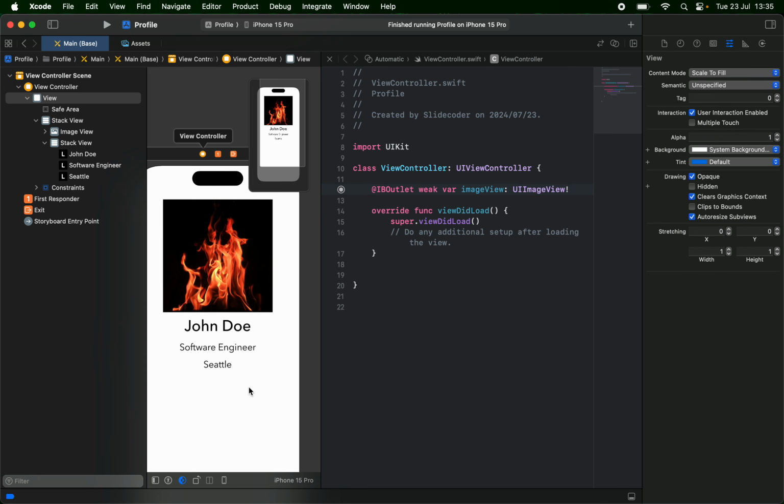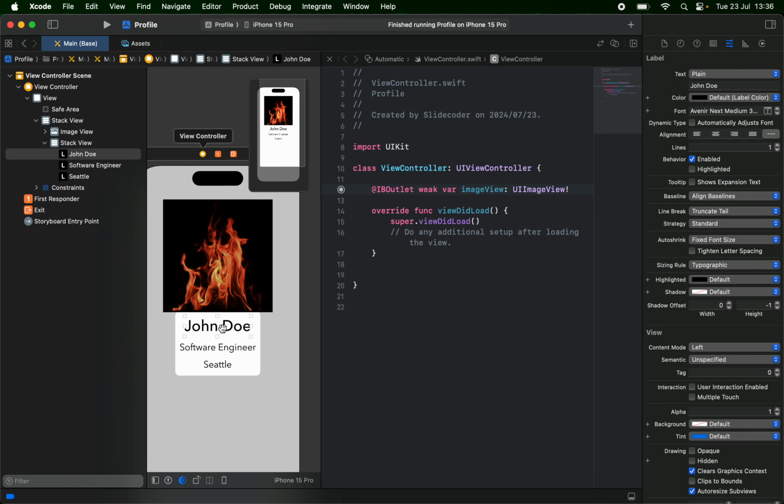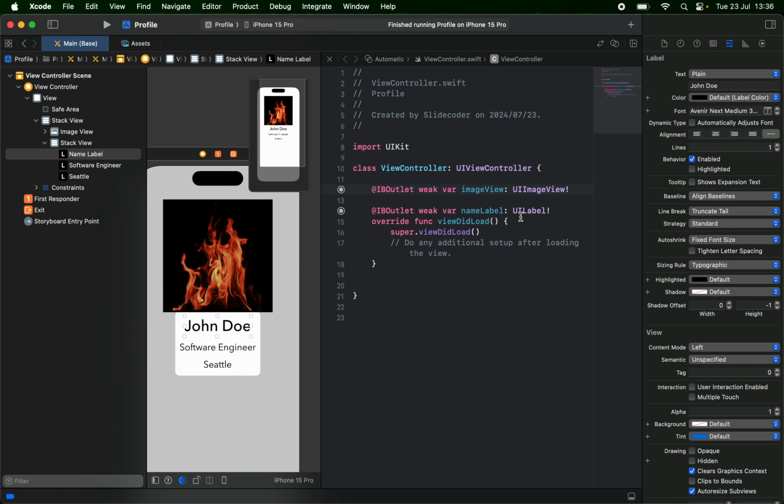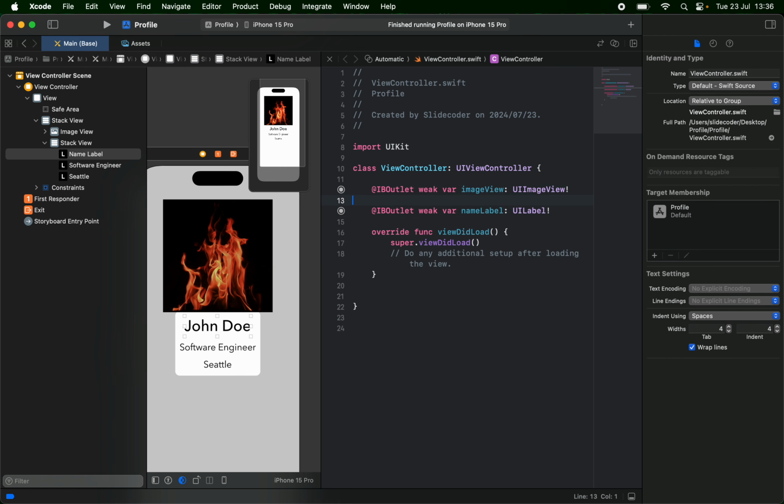So just to speed up the process, I'm just gonna control drag from the storyboard to the view controller and give it a name. I think I'm gonna call it name label. The type is UILabel, the storage is weak, and the connection is an outlet. So I'm creating an outlet. Boom, we have it there.